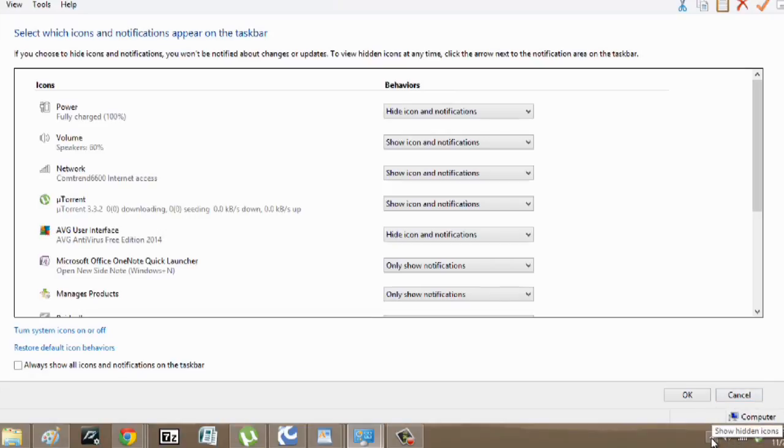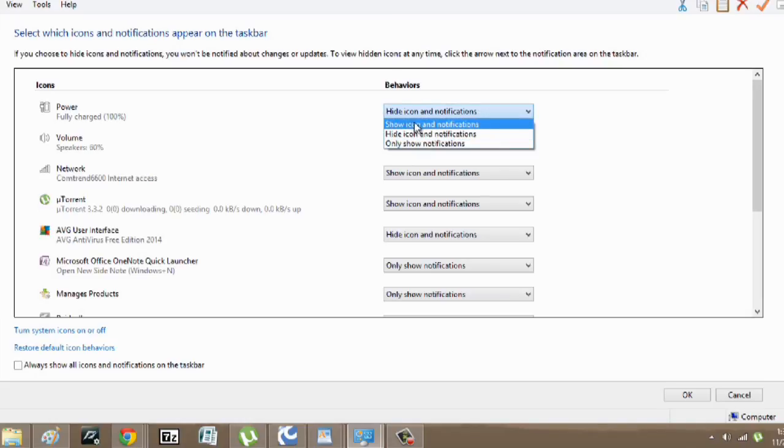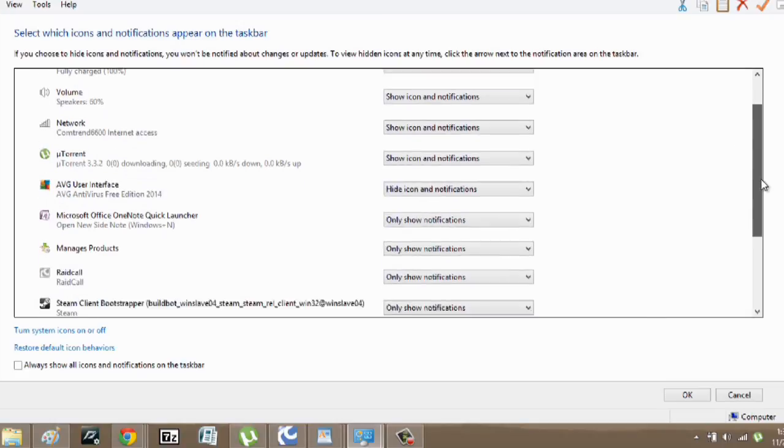But I can still access it by showing the hidden icons, and there it is. It can easily be turned back on just by clicking here and selecting show icon and notifications. This can be done for all these programs through here.